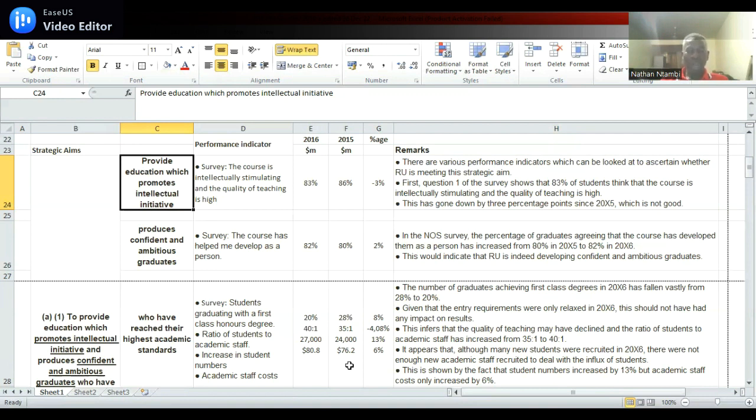If you break this down, we find that the number of graduates achieving a first-class degree in 2016 has fallen vastly from 28% to 20%. Given that the entry requirements were only relaxed in 2016, this would not have had any impact on the results.